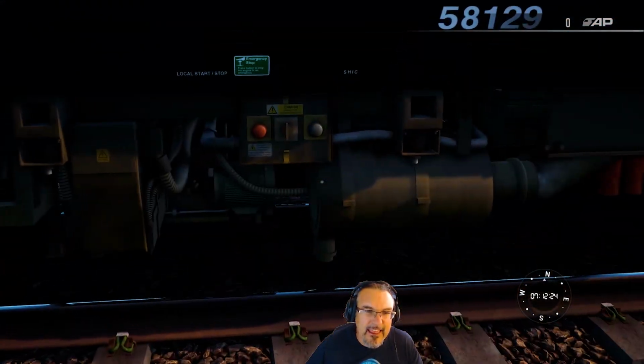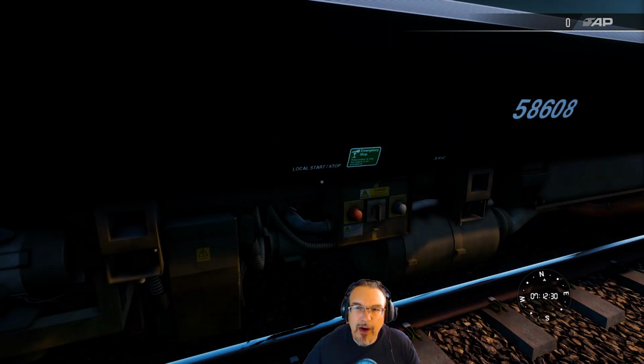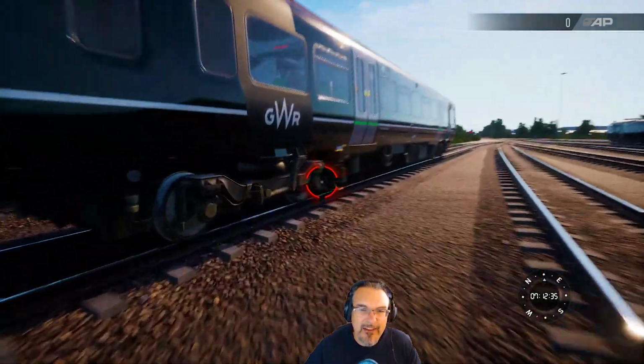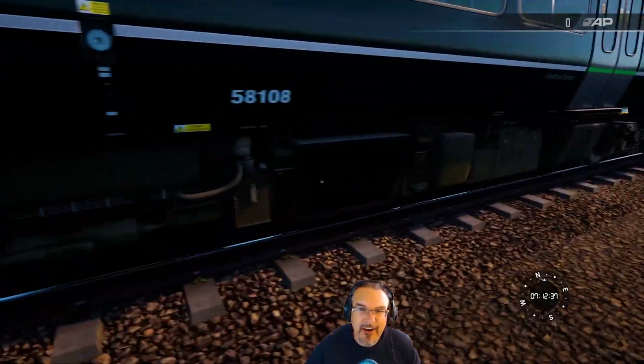Let's find this is further down. Here we are. We have this again. We're currently in the second car. The second car has it as well. Now let's find out about the front car. Did the front car have it too?